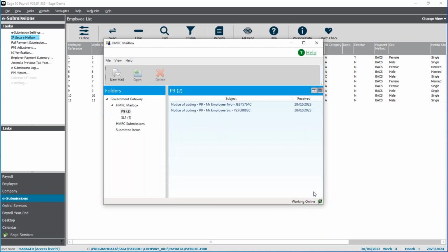So I'm just going to close this confirmation screen. And you'll see that the details are still showing right now. But if I close and then reopen the secure mailbox, that refreshes it and it will move those notices out. It will remove them. But let's have a look at our student loan notice now.